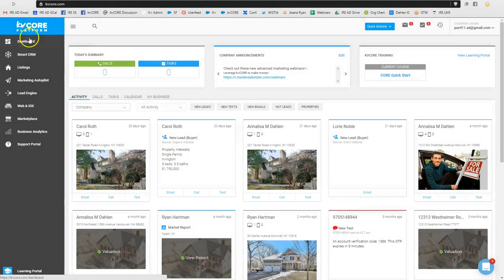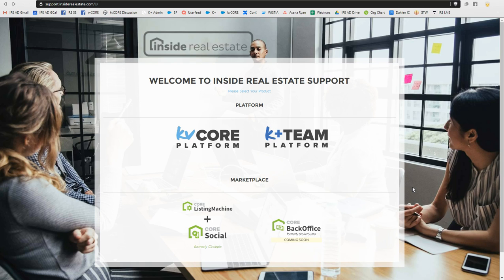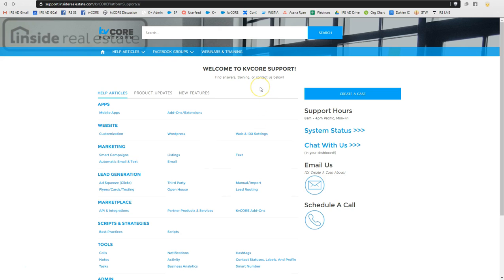If we look at the kvCORE platform, we can actually get to the support portal down here on the left-hand side. Or if you're in chat and you're like, hey, before I chat with someone, I'm going to see if I can find the answer, you can actually click Support Portal here within the chat. A new tab will open up and take you directly to the portal, where you can go into the kvCORE platform and perform a keyword search.